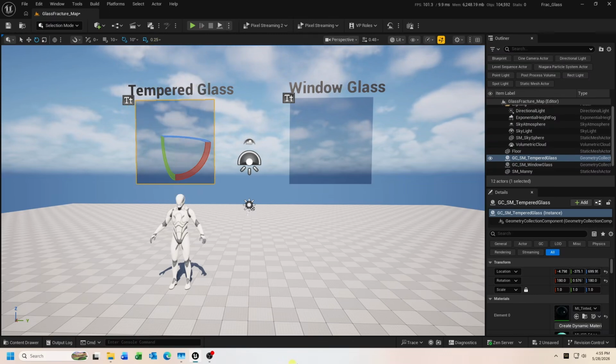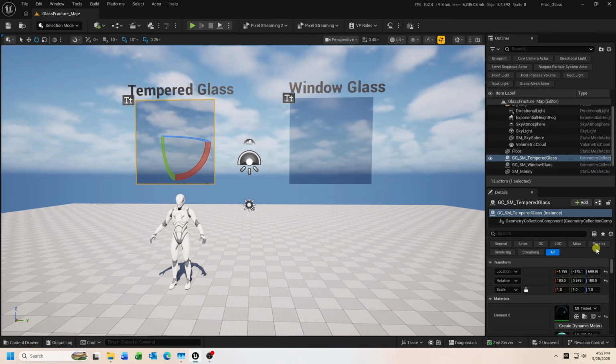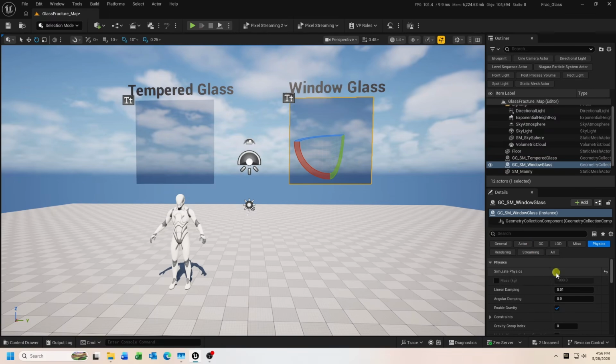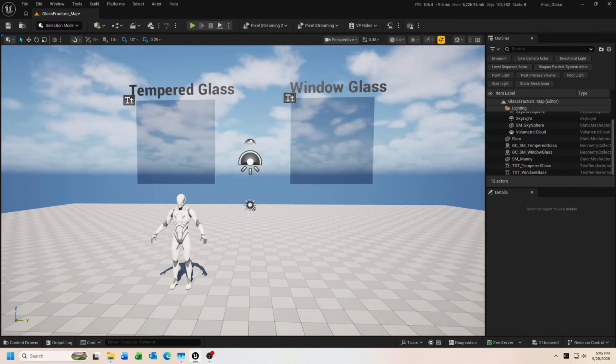Before we do that, I just need to go to the Details panel and disable Physics on our tempered glass geometry collection, and enable Physics on our window glass geometry collection. This way, both of them are not simulating at the same time and slowing things down.